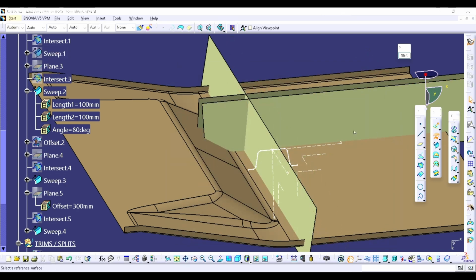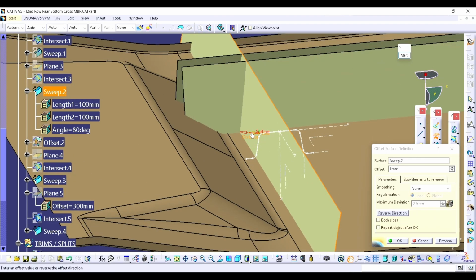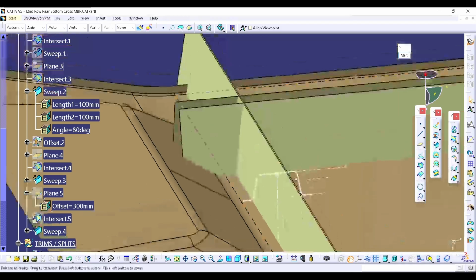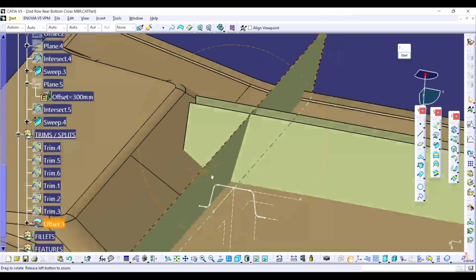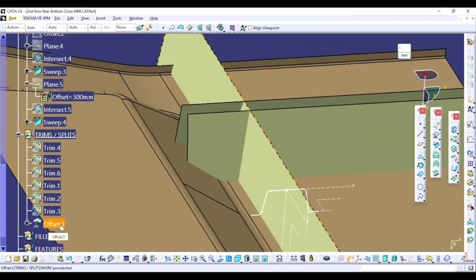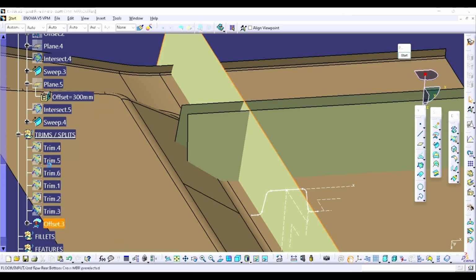Now we have to create a 3 mm offset from this sweep 2. So 3 mm is okay. Check the direction. Direction is also okay. So we have created the offset. Now we haven't defined the surfaces, that's why the offset has come in the trim split geometric set. So I'm going to reorder, change the geometric set.